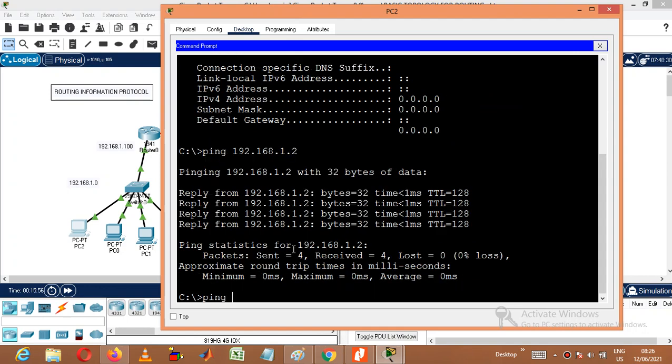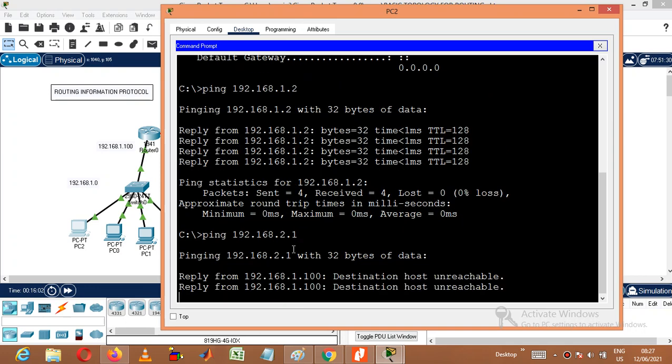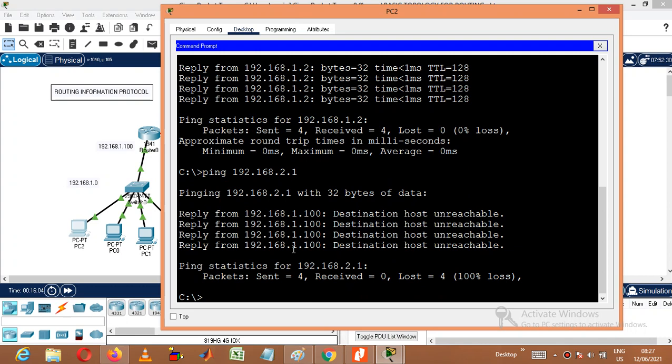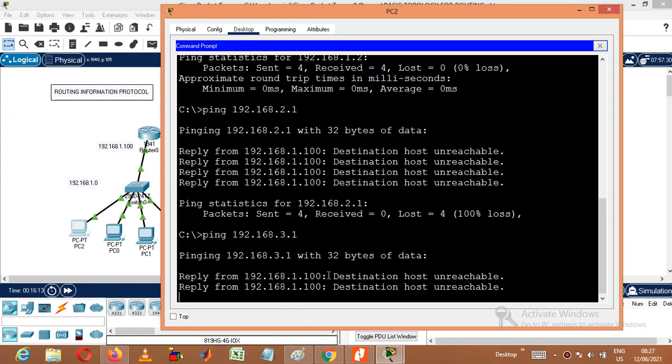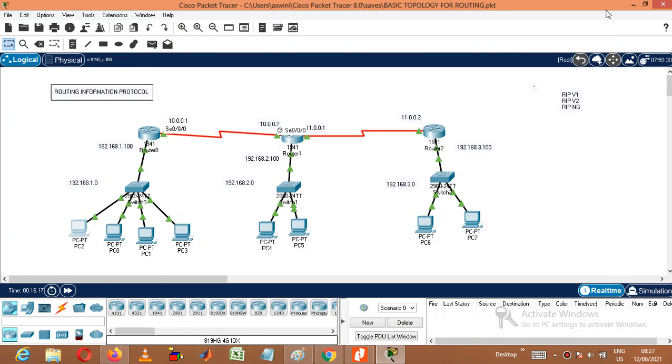So I'll try to ping the other network. Ping 192.168.2.1. I should not get a reply because I have not done any routing. I'll try to ping the 3 dot network, 192.168.3.1. I should not get a reply. Yes, I'm not getting a reply. Destination is not reachable, which means that the routing has not been done.